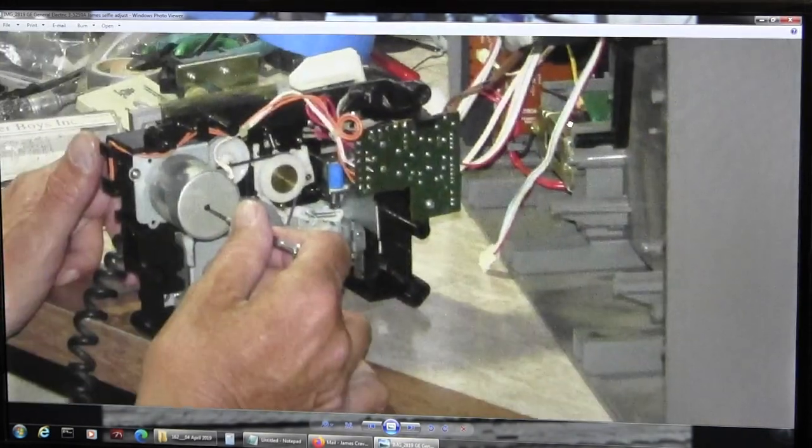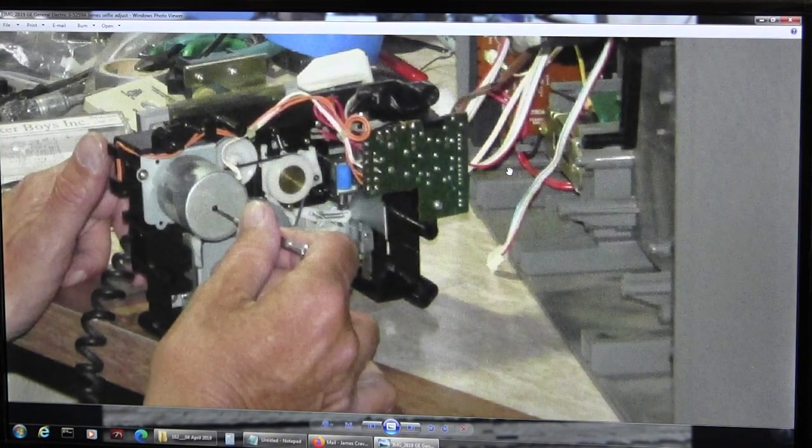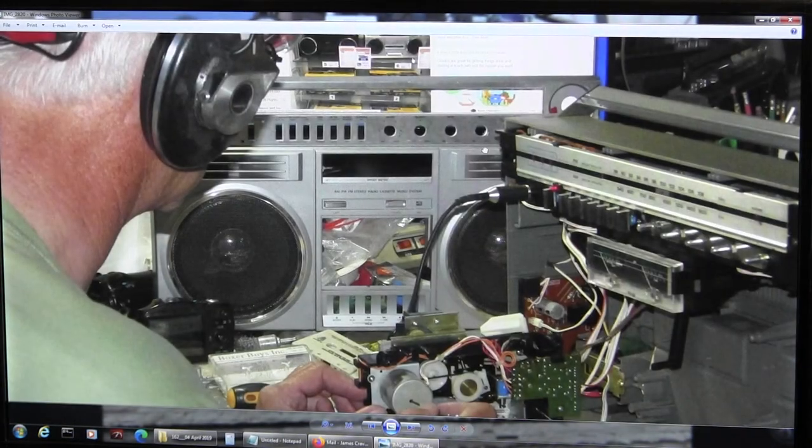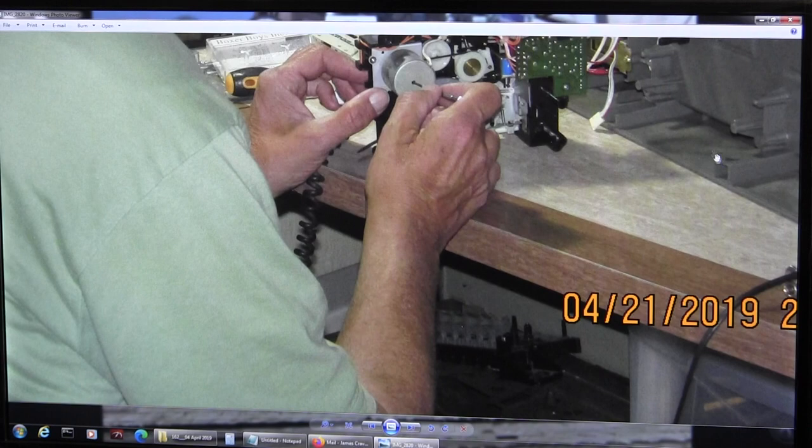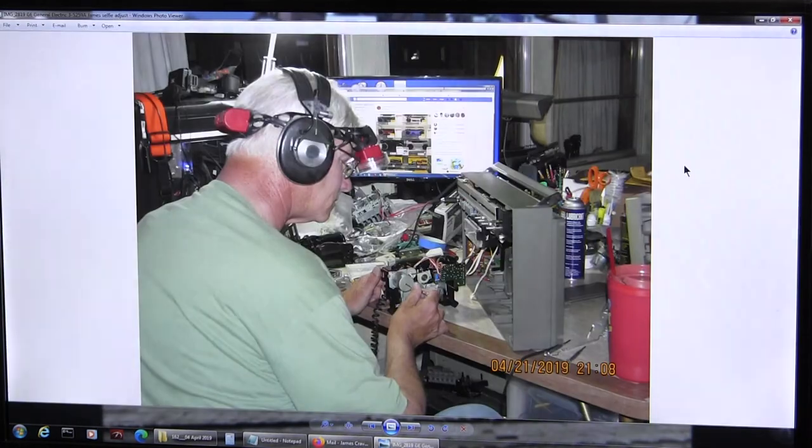What am I working on? Oh, I'm adjusting the speed of the motor, by playing a cassette and listening to it with a pair of headphones to get the right sound. That's what I'm doing there.